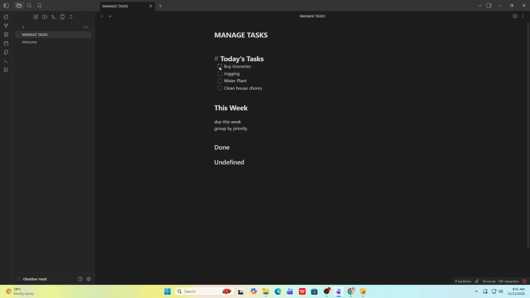Dashboards make everything shine. You can embed dynamic task views in any note using a tasks query. For a today's section, add a heading like today's tasks. Then inside a tasks query, write these lines on their own. Due today, not done, and sort by due. For a weekly overview, add this week, and inside the query, write due this week and group by priority.